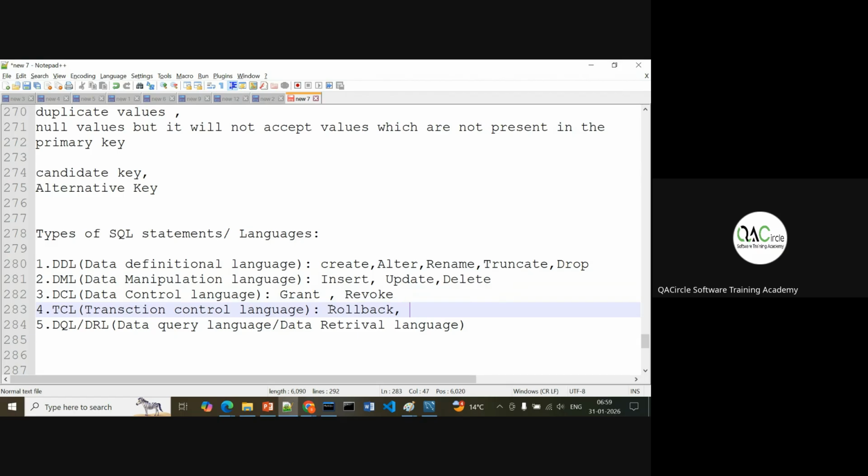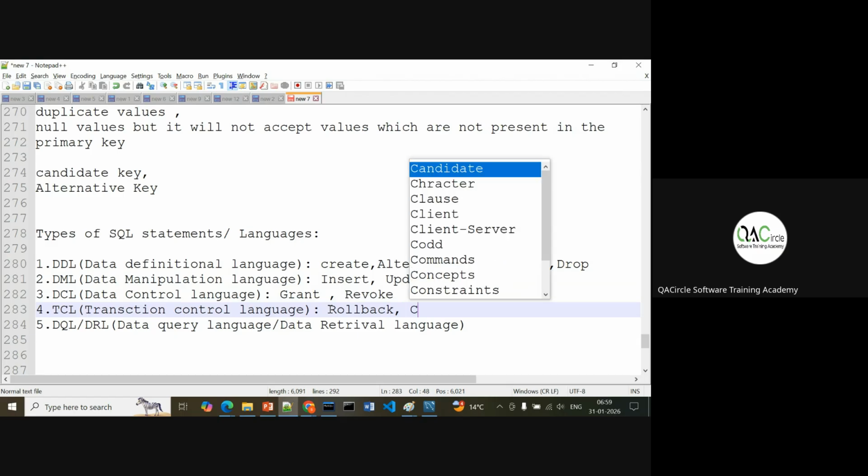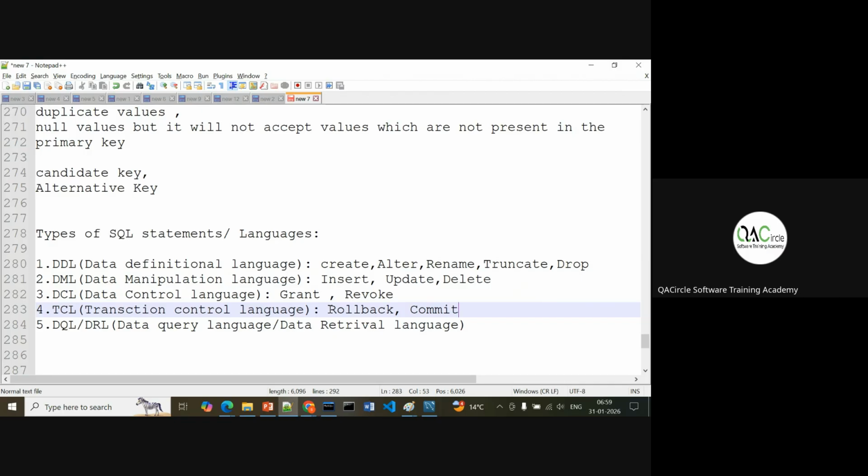Rollback and commit. Commit is already like committing. I have committed to my SQL classes today at 6:45, so you are also committed to joining at 6:45 to 8 p.m. Okay, I'll tell you the rollback. What is this rollback? In the explanation, it comes under transaction control language.